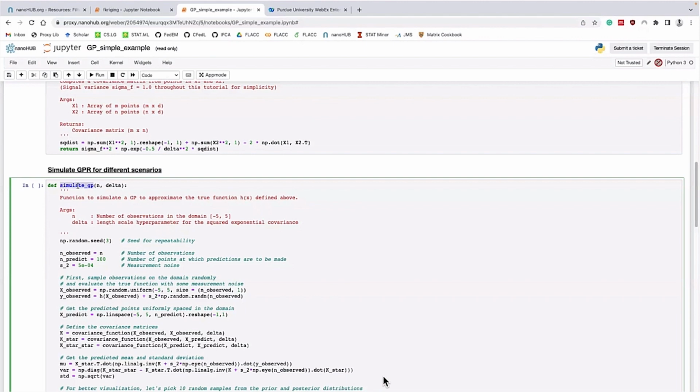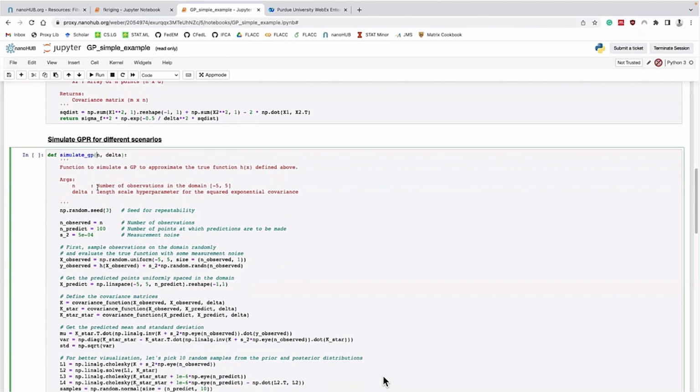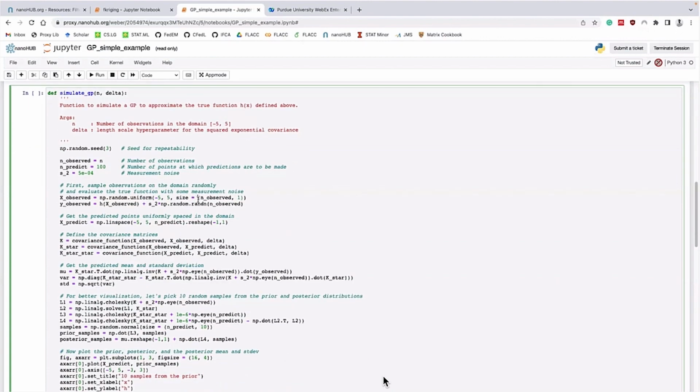Now, by simulating a GP, what we mean here is three things. First, we want to visualize the prior distribution, visualize the posterior distribution, and finally see the interpolation results. So plot the posterior mean and standard deviation. I'm not going to go into the details of how it does this in the interest of time. There are a lot of comments that you can follow along, or we can talk after the presentation as well if you're interested. So I'm going to go ahead and run this.